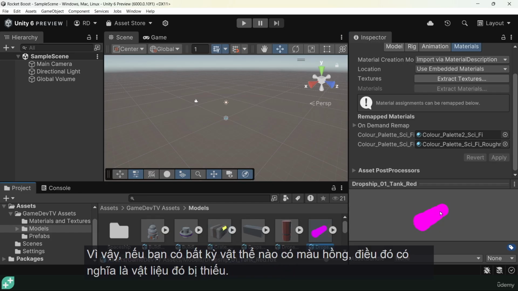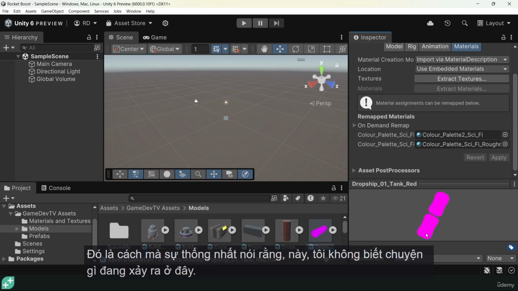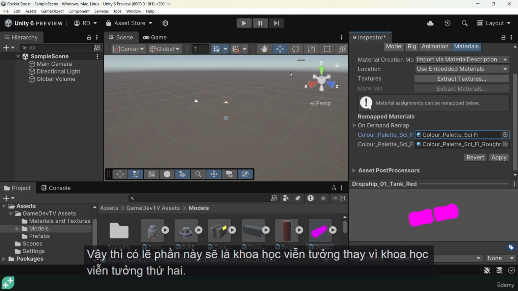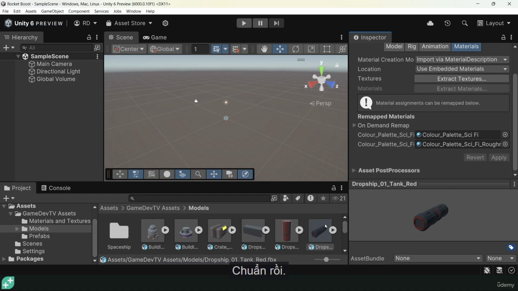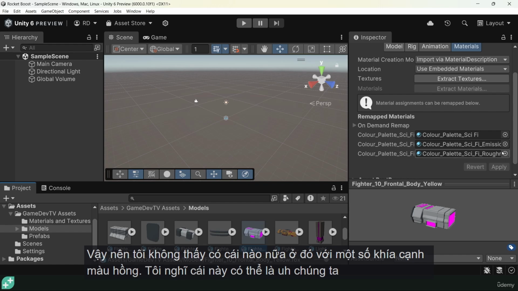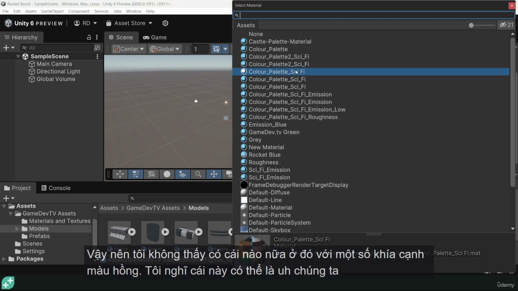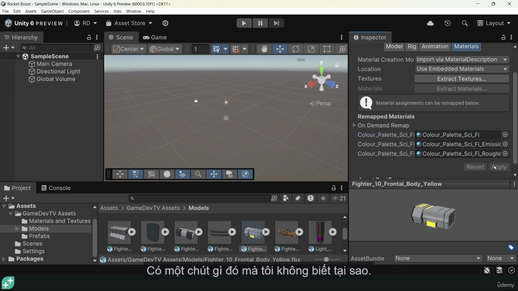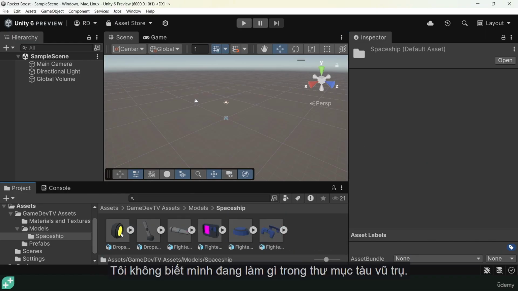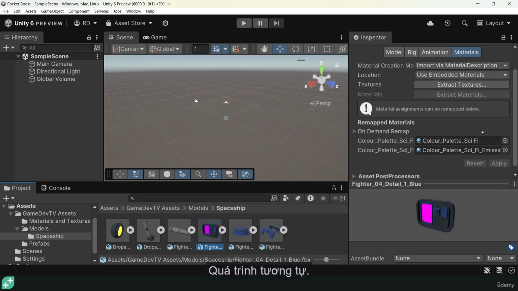So if you do have any of these objects that are pink, that means the material is missing. That's the way Unity says, hey, I don't know what's going on here. So probably for this one, instead of sci-fi 2, it's sci-fi just regular. Click on apply. Yep, and that fixed that as well. There's one more in there with some pink aspects. I think this might be it, we'll try that one. Sometimes you just need to poke it and it's like, oh, okay, yeah, sorry, I didn't know what I was doing there. In the spaceship folder, we've got this one here, similar process.